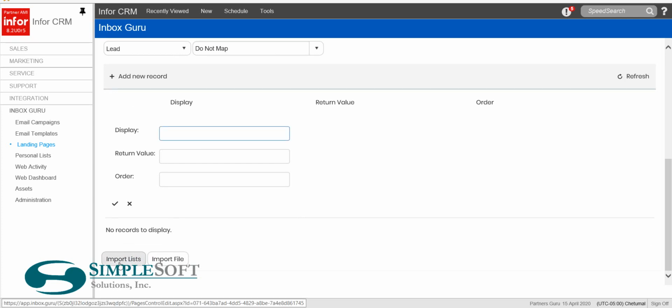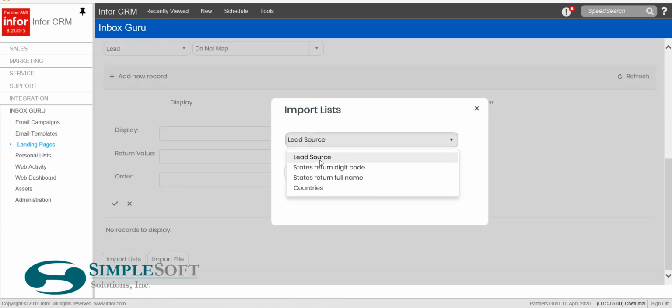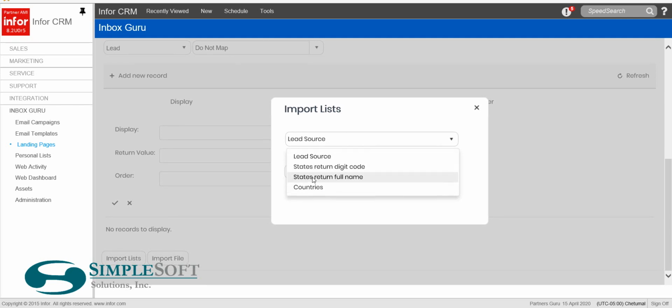Now you can import a list. That would be the best option when you're doing states. If you're doing all 50 states, you could import a list. Now, as you see, they give you some generic options here. So you could do states if you want, or states as a digit. Use list.